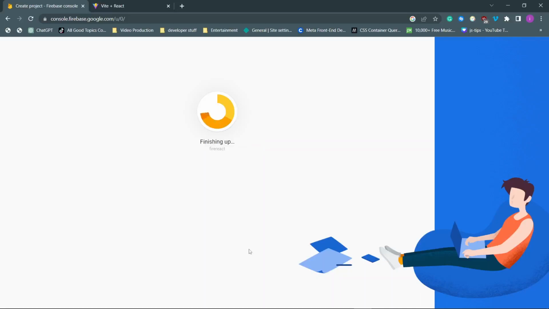So in the next videos, this is just a series where I'm combining Firebase and React. In the next video, we're going to be using Firebase database, and in that video we're going to be using Tailwind CSS. So a lot of good stuff coming up.